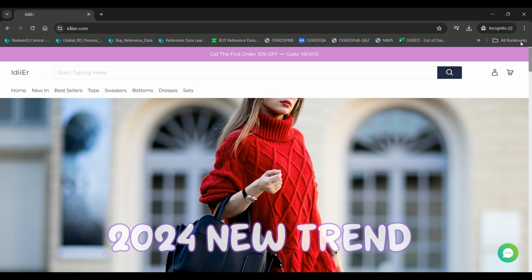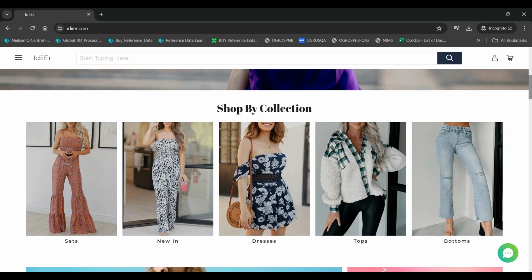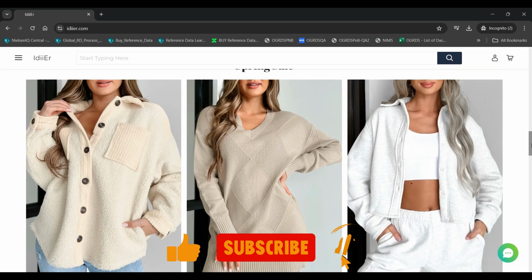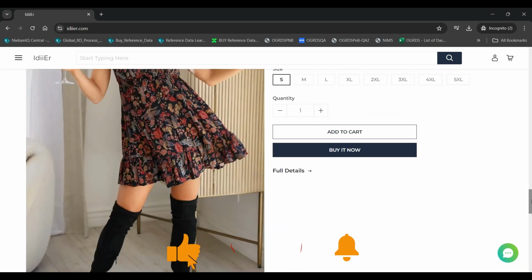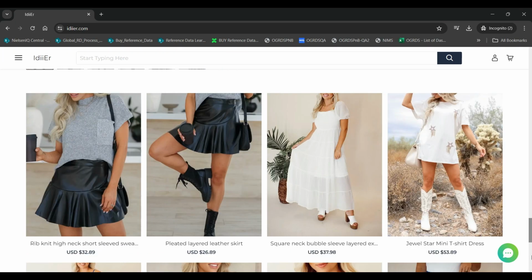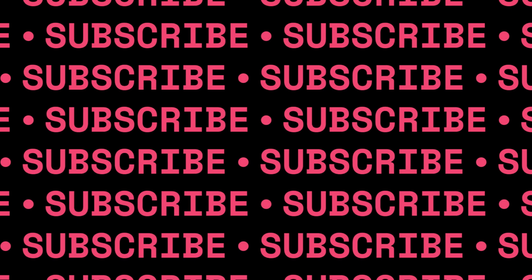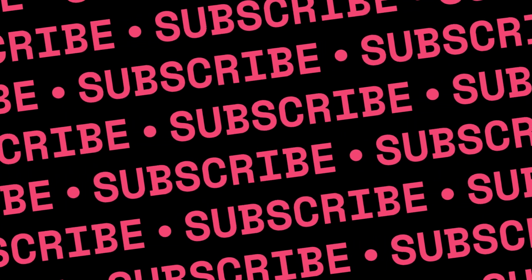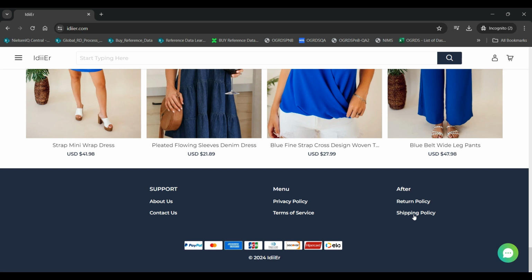The theme of the website is very basic, mainly with white background, dark gray blocks and black fonts. The images on the site are of good quality, but they seem copied from other websites. The top section of the website has home, new in, tops, bestsellers, sweaters, bottoms, dresses, sets, etc. pages available. The bottom section of the website has about us, contact us, privacy policy, terms of service, return policy, shipping policy, and other important pages available.